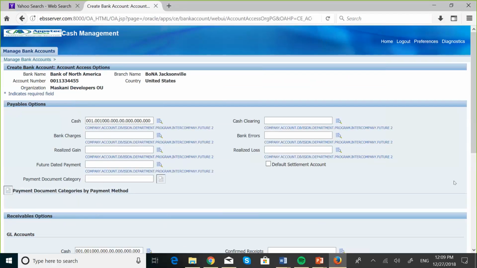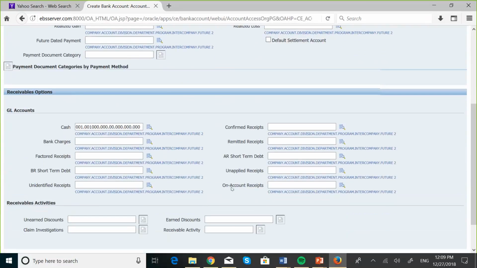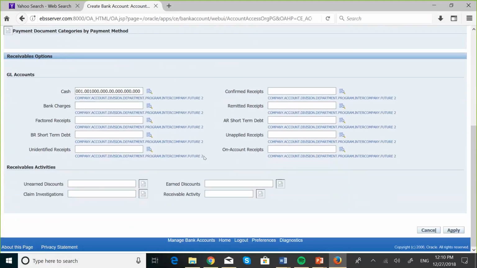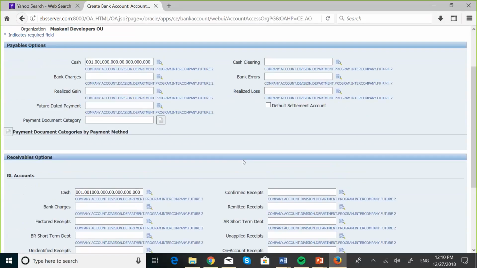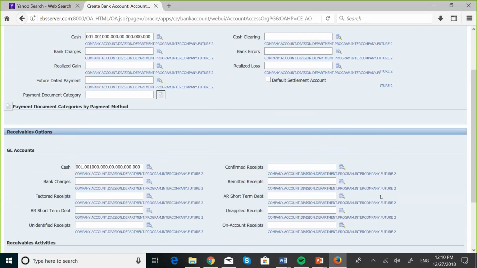We have payables options here. We already entered the cash account. We have all these other accounts that we could enter but are not mandatory. Under receivable options, we also have bank GL accounts that we could enter. Cash has already been entered because we selected. So at the moment, we don't need to enter anything else. Okay. So we can select apply.